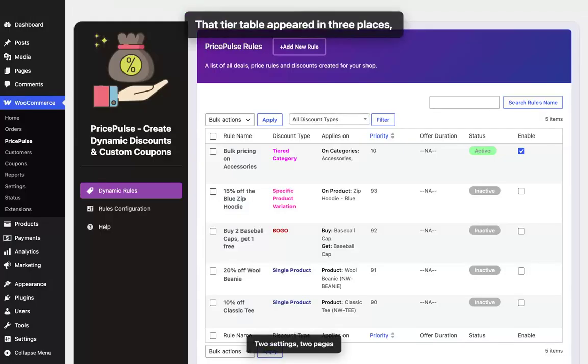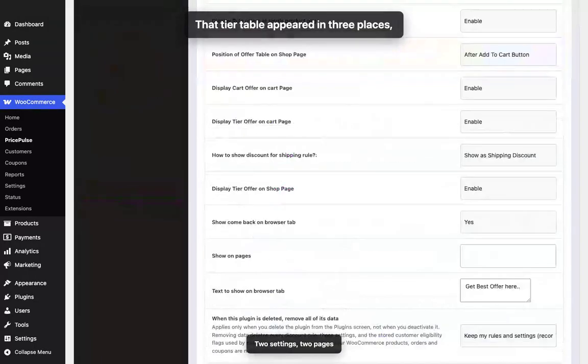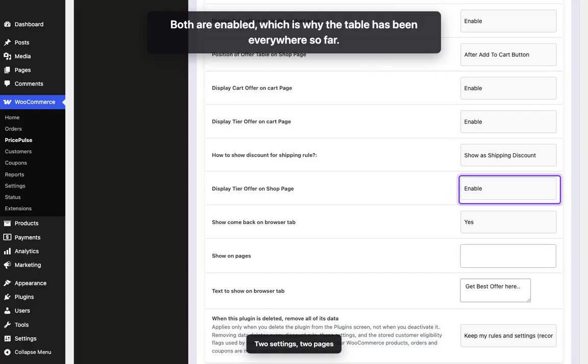That tier table appeared in 3 places, and 2 settings on the configuration tab decide where. Display tier offer on shop page covers the catalog and the product pages. Display tier offer on cart page covers the cart. They are separate controls, and each moves only its own page. Both are enabled, which is why the table has been everywhere so far.